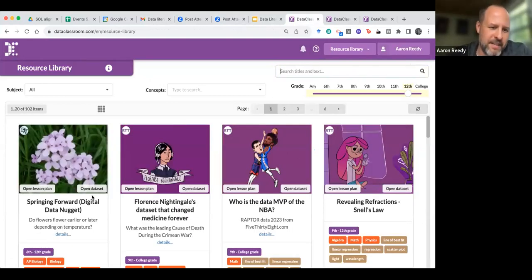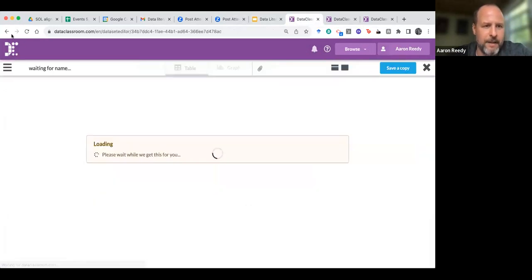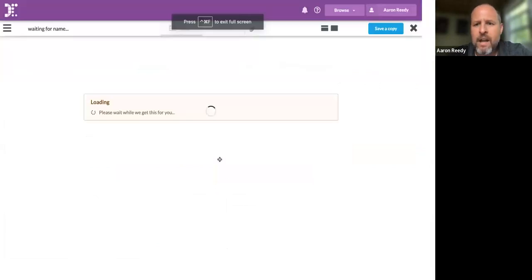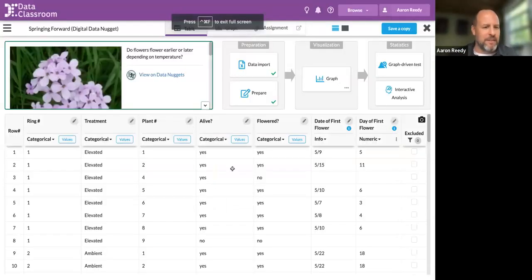And this data set is called Springing Forward, and it is a digital data nugget. I want to take a second to talk about what the digital data nuggets are, because I know we had at least one question from a real person out in the wild today about where can I find the data sets from the digital data nuggets.